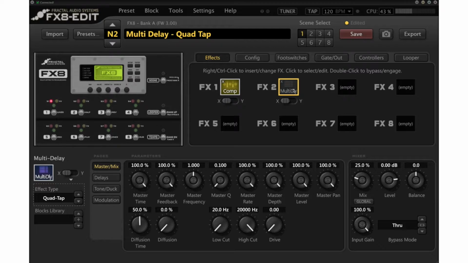The first thing I'd like to talk about is just the pages. We have this master mix. This master mix has a slightly different function with all of the multi-delays because we're talking about having at minimum four delay blocks welded together in different ways with different functionality. And so with this master mix page, we have the means to scale, and that's really the best word to use, scale some of the other settings we make on the other pages.